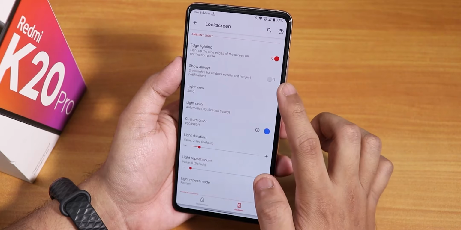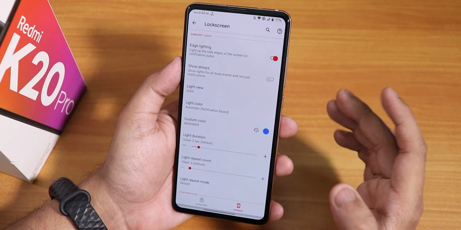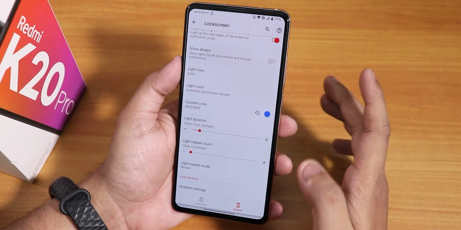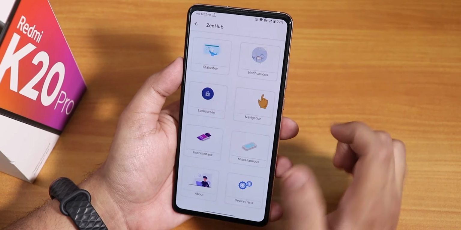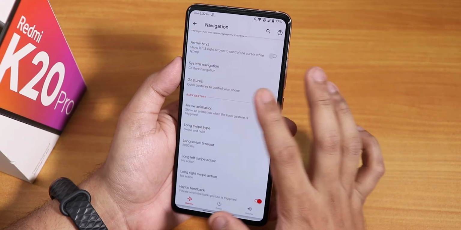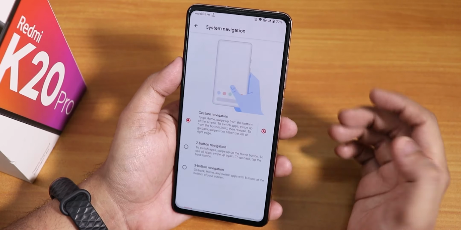Here we have the edge lighting, then show always and stuff, and you can change to a custom color for the edge lighting. Then light duration and stuff, you can change that. Now inside navigation, we have the navigation bar and arrow keys and stuff. System navigation gestures are there.